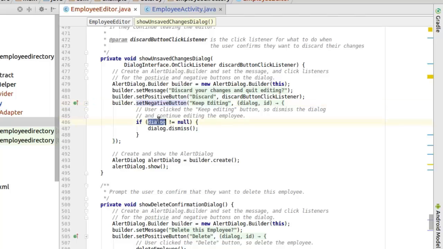So if you notice, if the dialog is not equal to null, it dismisses the dialog. So we create and show the alert dialog by using builder.create, and we show the dialog. That ends the showUnsavedChangesDialog.